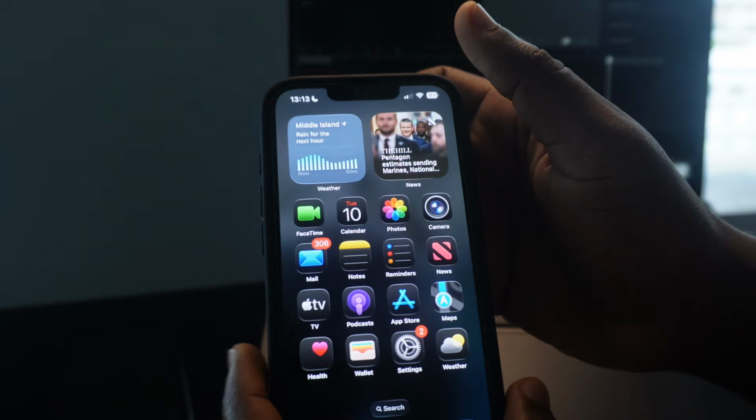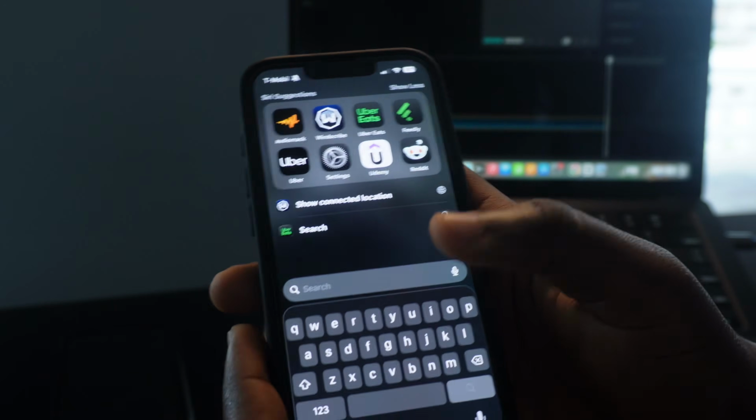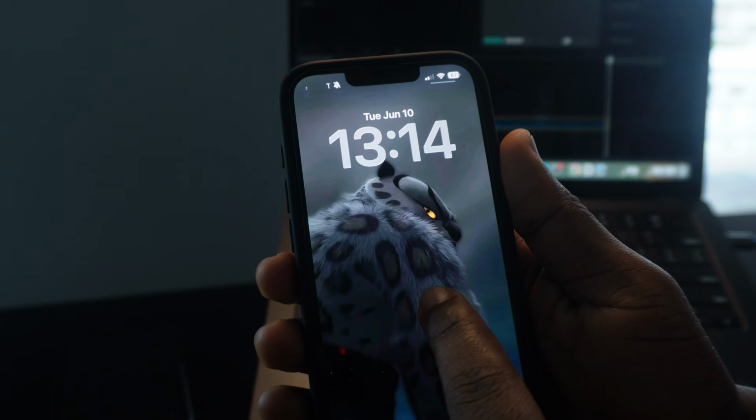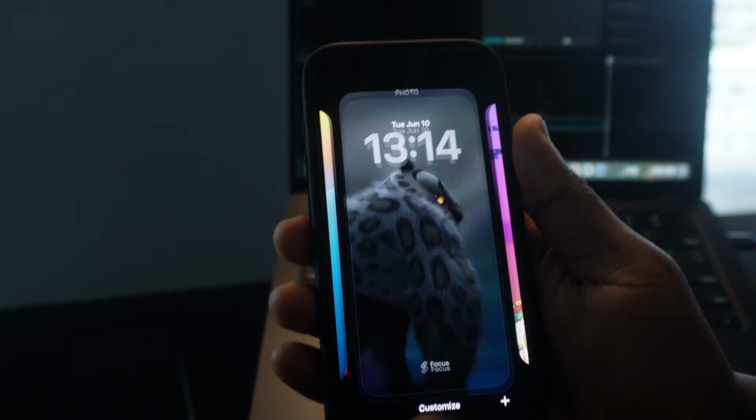And then another change too is the home screen setup. When you go to your home screen this way, you press and hold and then you come to customize.